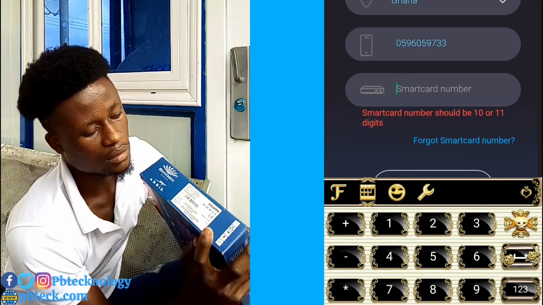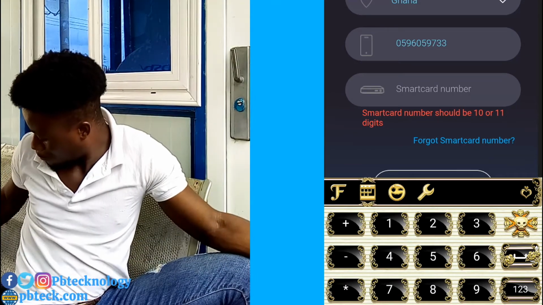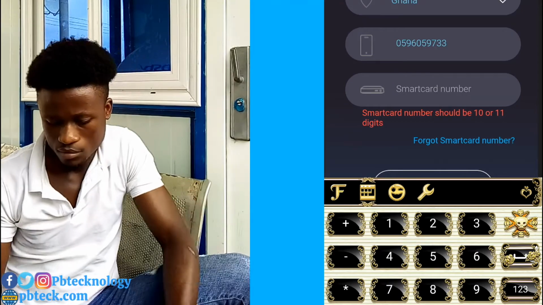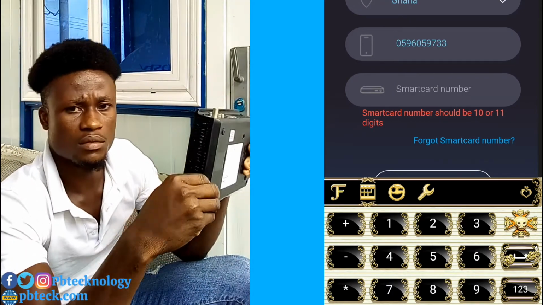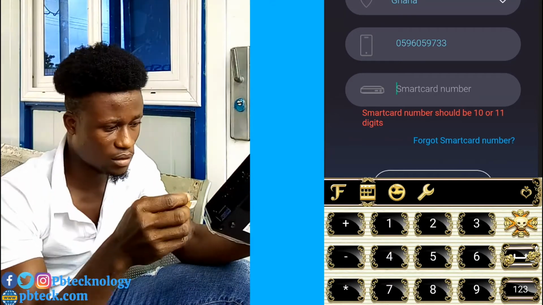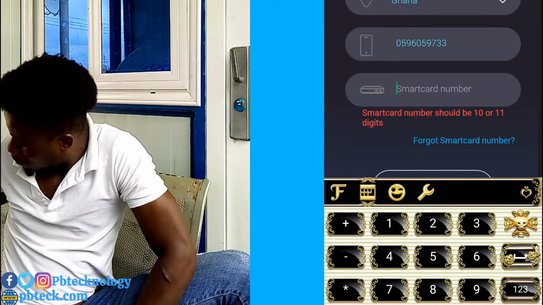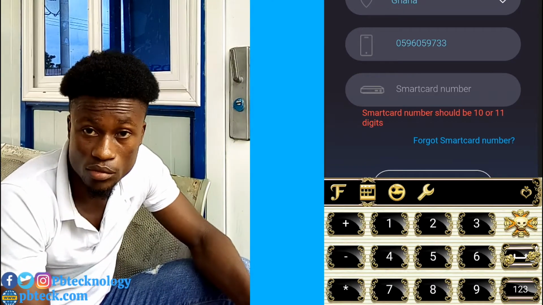You can also take out the smart card and you're going to find it over there. Or you can put the TV on any channel that is not working, and the IUC number will pop up on your TV screen.